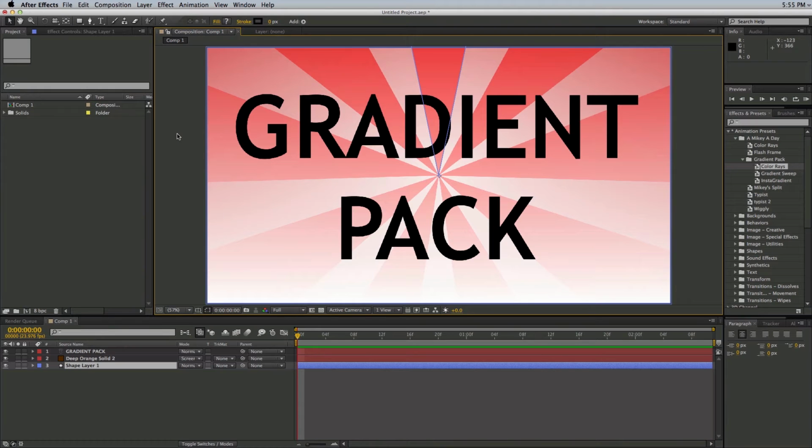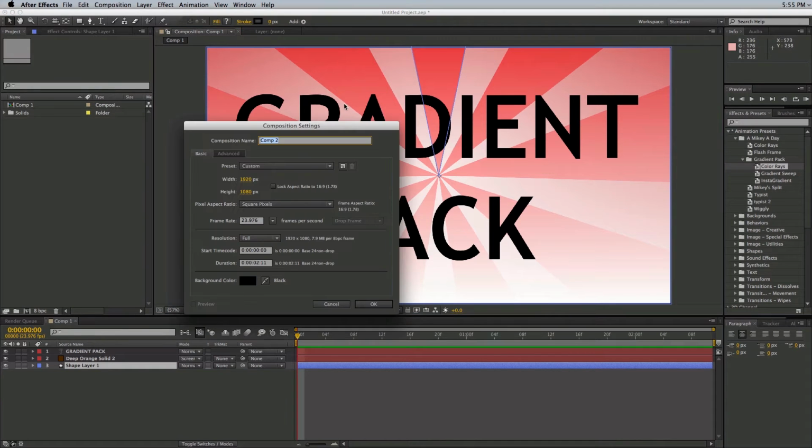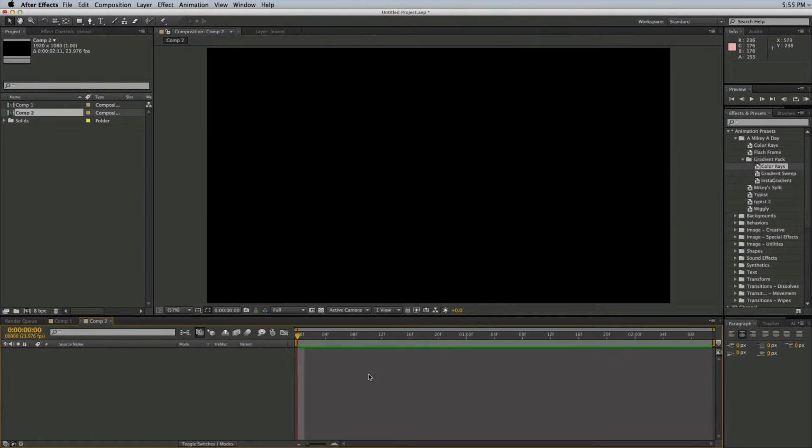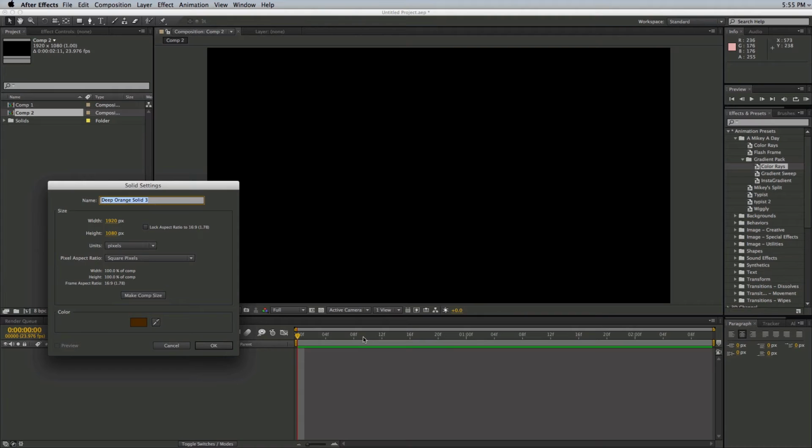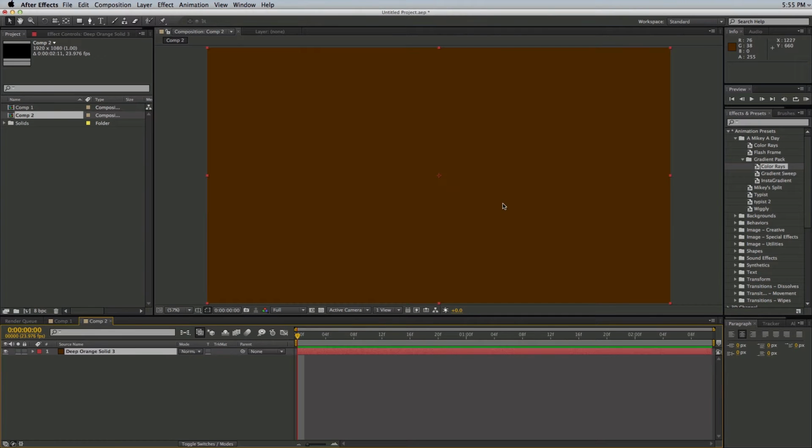So let me just show you how they are. Let me create a new composition. They work differently. Some work on footage, some work on solid layers, some work on shape layers. So I'm going to show you the first one on a solid layer. This is just a brown solid layer. It doesn't matter what color it is.